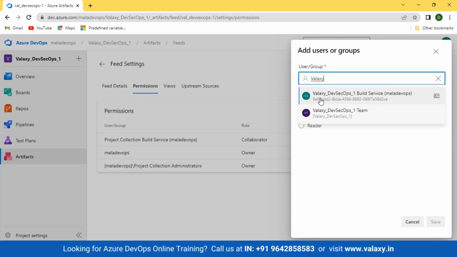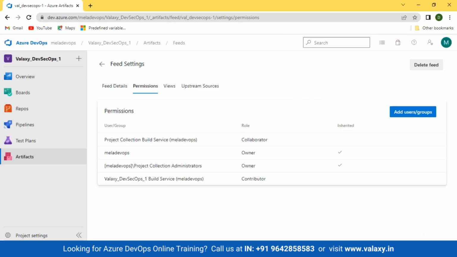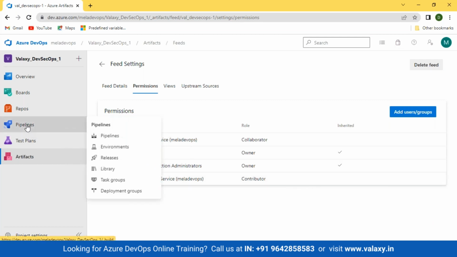And do you see this thing is popping up right now? Valaxy DevSecOps_1 build service. If you want to build, this is the contributor. This is the least access you can give, contributor access. Now once you see that access given over here in the feed, go back to your pipeline.